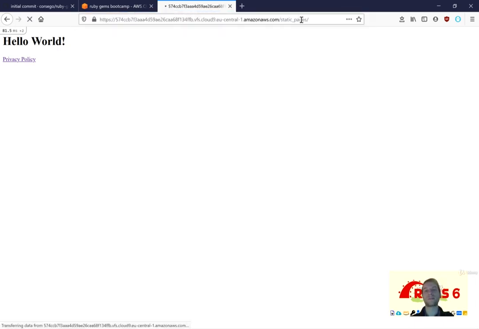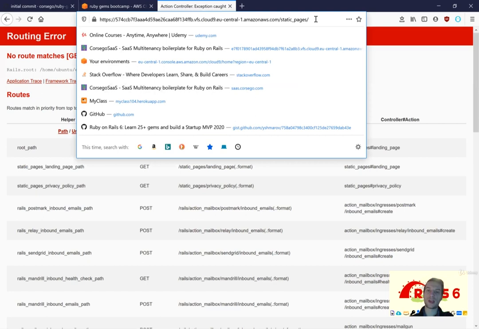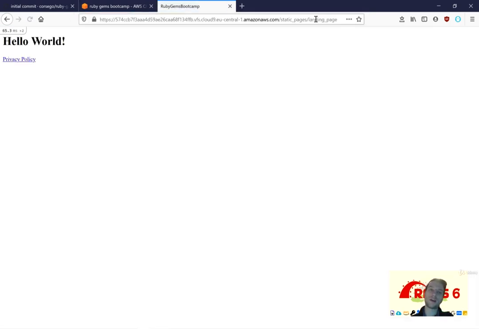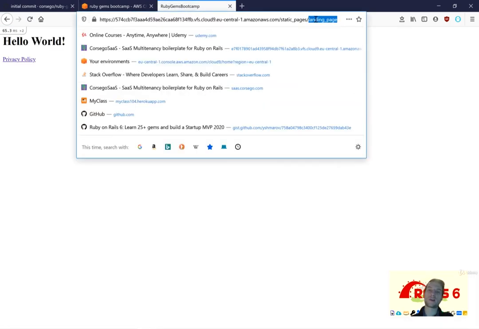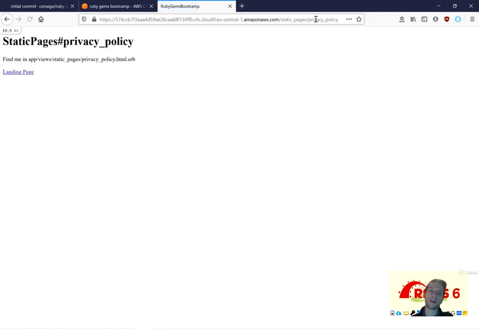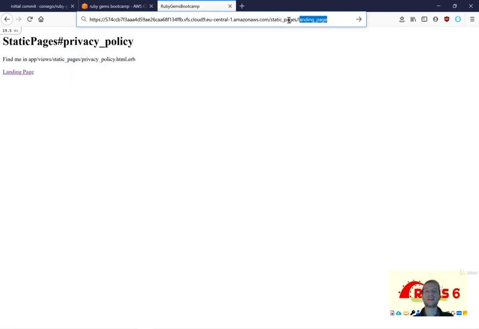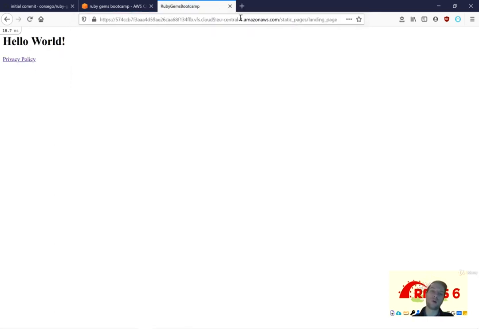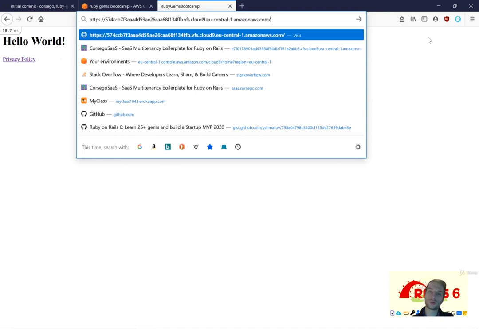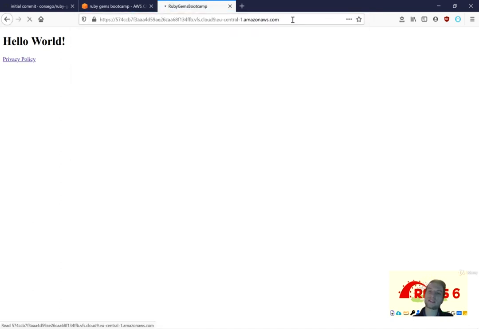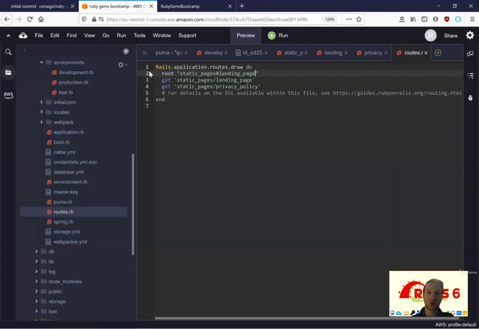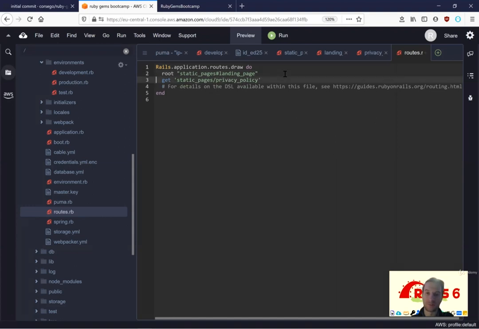And if we go to static pages, we have nothing. If we go to static pages landing page, we have landing page. If we go to privacy policy, we have privacy policy. But again, the static pages thing doesn't look really nice. And we don't need our landing page rendered both in the default URL and in static pages. So we can remove this second URL.